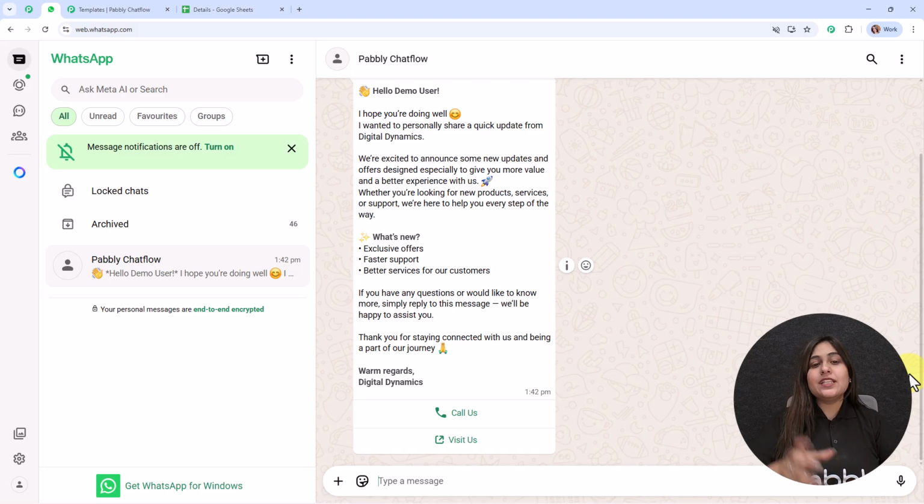Here on my screen, you can see a WhatsApp message that I have received with my dummy name that says hello demo user, and this is the entire WhatsApp message template. Now I want to send this WhatsApp message to all my WhatsApp contacts, that too with their name. That means a personalized WhatsApp message. And the main point is we are not going to do it manually.